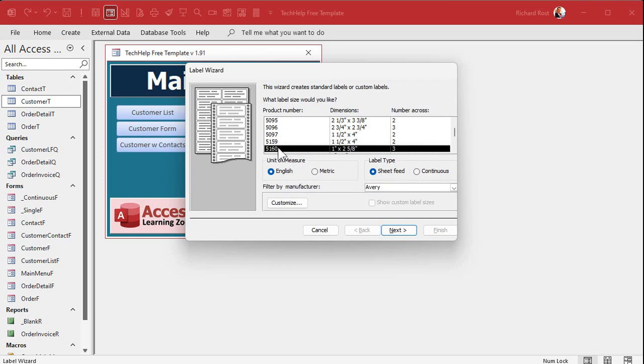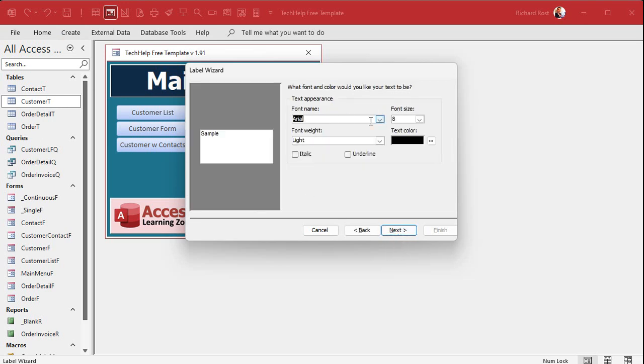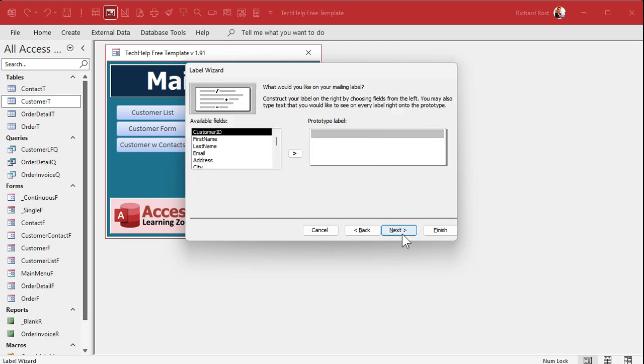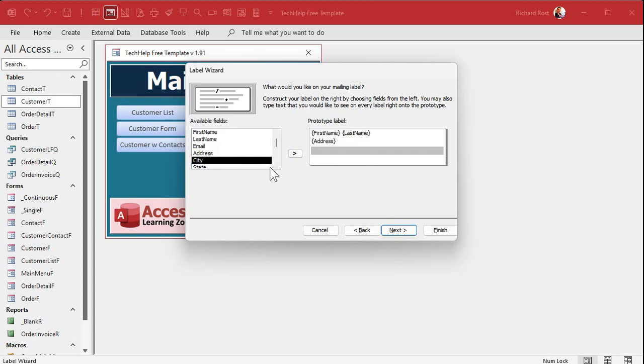I'm going to pick 5160s under Avery. That's just the size that I like. If you got a different style you like, go ahead and find it. Use whatever you want. I don't care. Next. All right, all these settings are fine here. Next. Now build your prototype label. It's going to be first name, space, last name, enter, address, enter. And then we got city, space, or some people put comma space, that's fine. State, space, zip, enter, and then country. Okay, there's my prototype label.